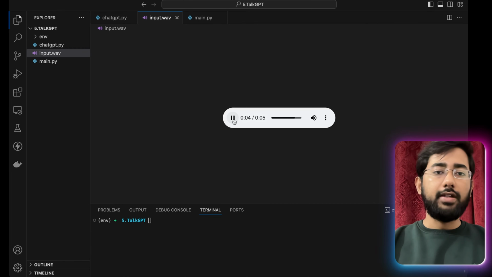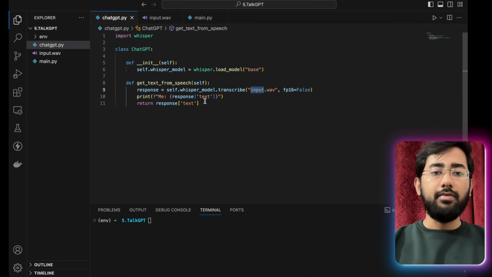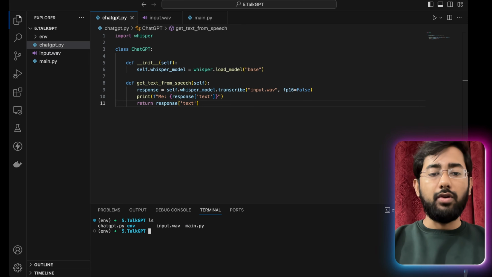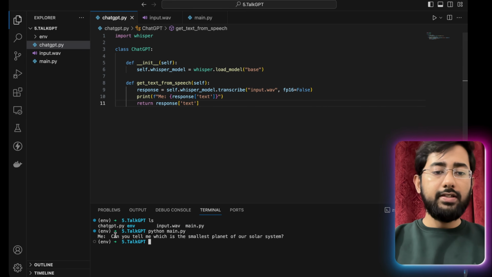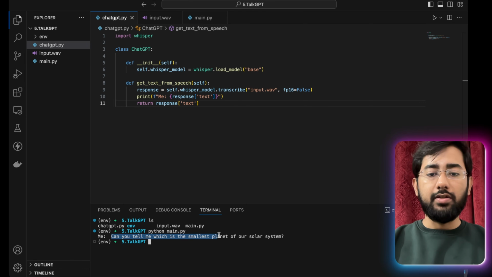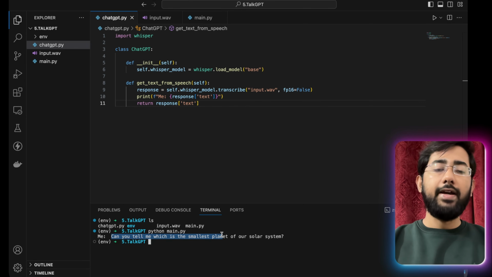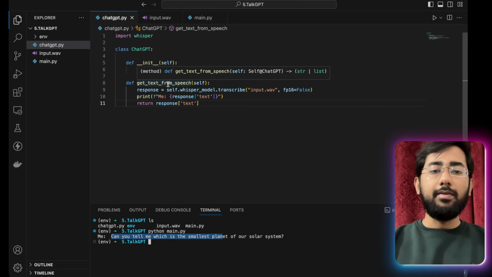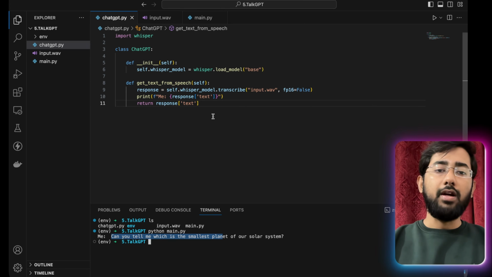Okay, it is asking for the smallest planet in our solar system. So let's see if it is able to get me the response. So let's run the Python main.py file. Okay, so here you can see that the output has come, and it tells me, can you tell me which is the smallest planet? It correctly identifies the text that is present in our speech. So the part that gets us the text from our speech is done.